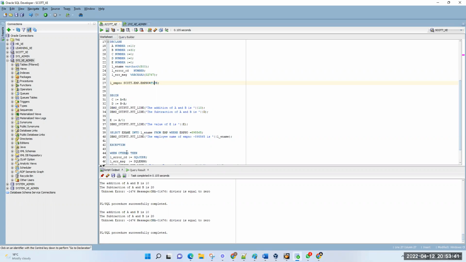So to use %TYPE, we need to know our schema name, table name, and column name. If you know the column name and table name, you know the data type. You can write it this way. You don't need to write number or varchar or something else. Just %TYPE is fine, and blindly we can capture the data type here.